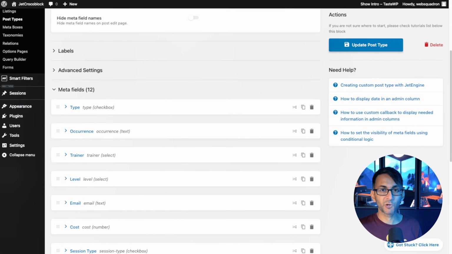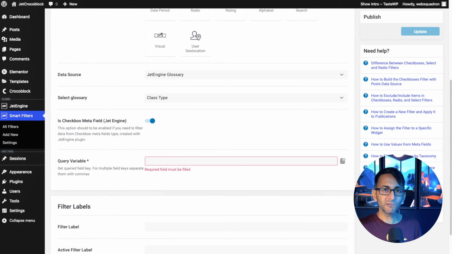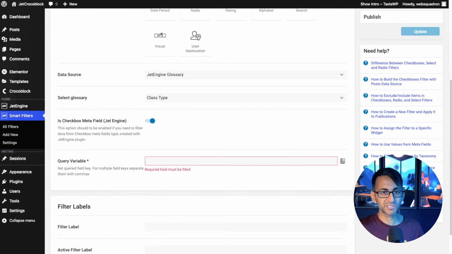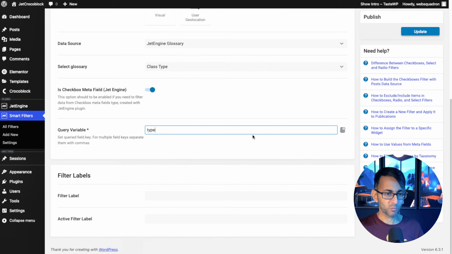Is the checkbox a meta field? Well, absolutely. We've got it over here as a meta field. So don't just assume that, oh, well, I've already gone and picked glossary, I don't need to do this. There's a few things you need to do. Now you need to add the query variable. And some people might look at this and go, well, what do they mean by that? It's just talking about the name, and the name here is type. So let's go and type that in. Literally kind of a bit of an ironic word there. Let's type in type. Anyway, there you go.